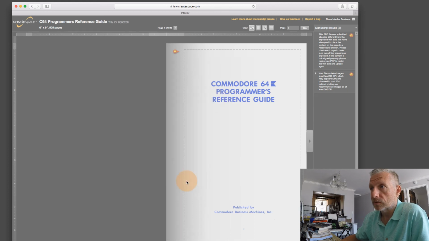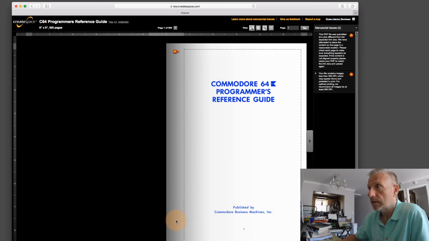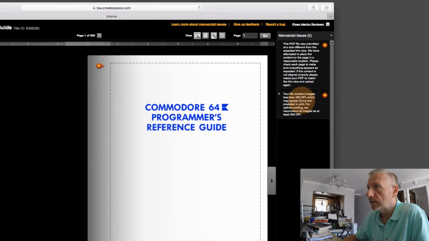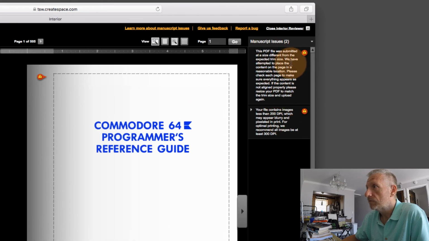There, once we've done that, there we go, get started, and it'll give us a couple of hints here at the top. This PDF was submitted at a size different from the expected trim size. We have attempted to place the content on the page in a reasonable location. Please check each page to make sure everything appears as expected. If the content is not aligned properly, please resize your PDF to match the trim size and upload it again.